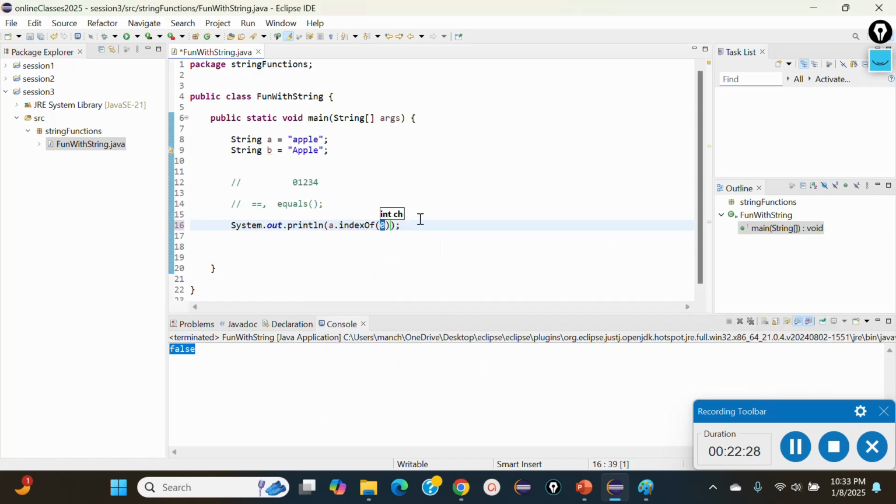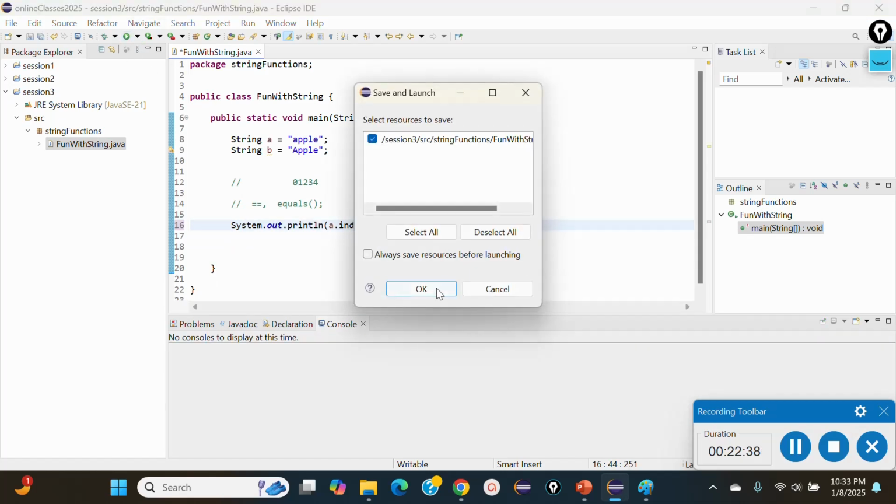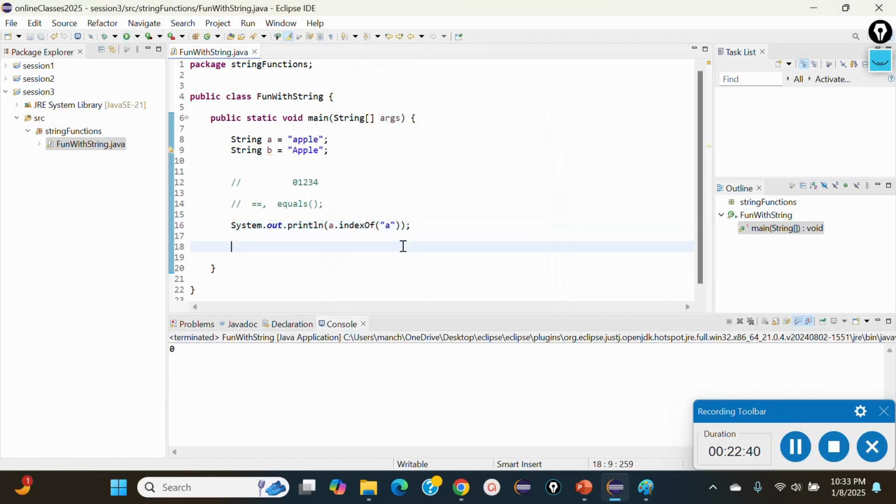Okay, index of. So let's say index of, I want to get A. Let me run the program once. Now, here I'm taking a value from string A, and I'm checking the index of A. It is giving 0, because the position of A belongs to what?